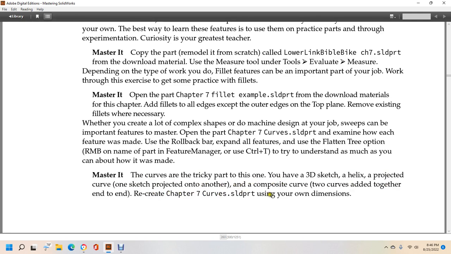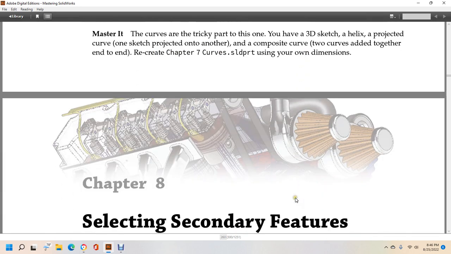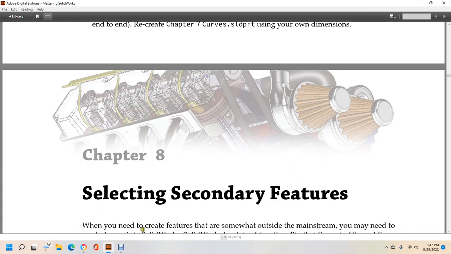Recreate the Chapter 7 solid part using your own dimensions. Chapter 8, Selecting Secondary Features.